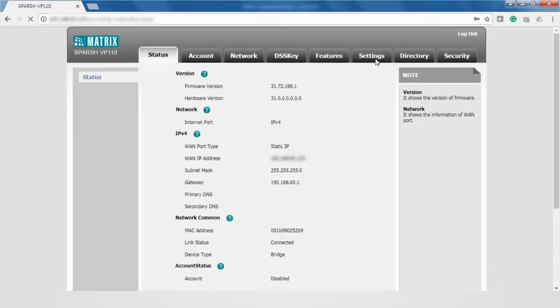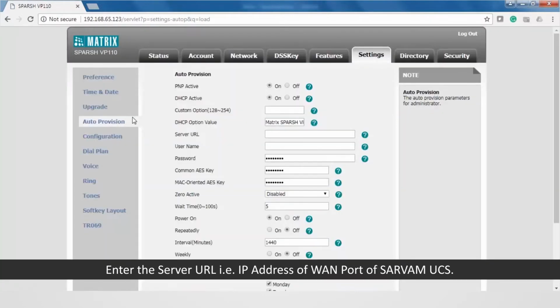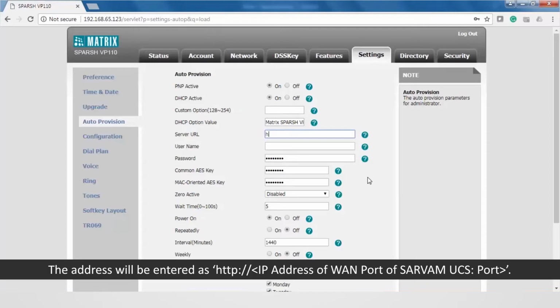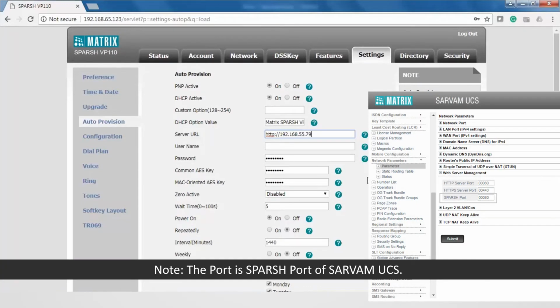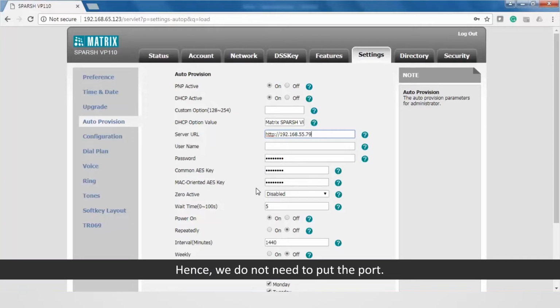Go to Settings, followed by Auto Provision. Enter the server URL, that is, IP address of the WAN port of SARVAM UCS. The address will be entered as http:// IP address of the WAN port of SARVAM UCS, port. Note, the port is SPARSH port of SARVAM UCS. Here, the port is default, that is, 80. Hence, we do not need to put the port.